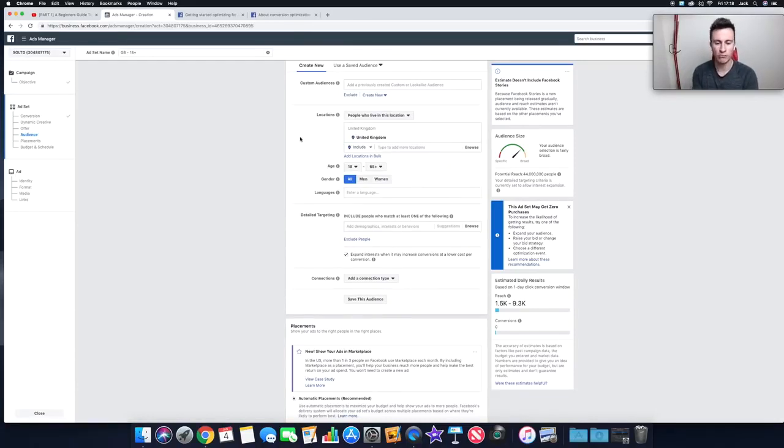Location-wise then, I recommend sticking to the 4 biggest English-speaking countries, which is the UK, Australia, America, and Canada. Use those as kind of like your 4 base countries that you want to target, and please don't just choose worldwide and then exclude certain countries, because there's so many countries out there that you probably don't even realize that Facebook advertised to.